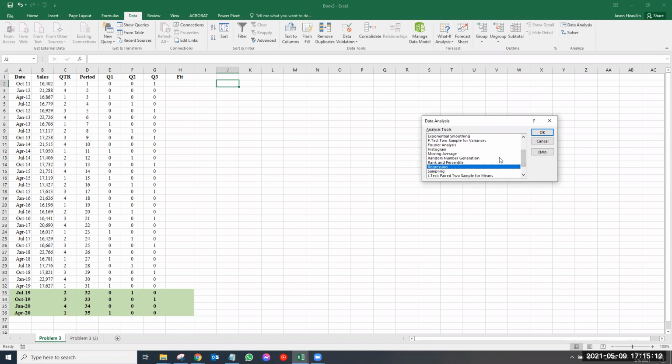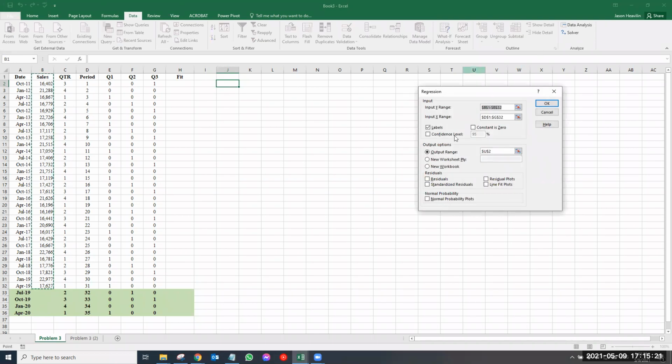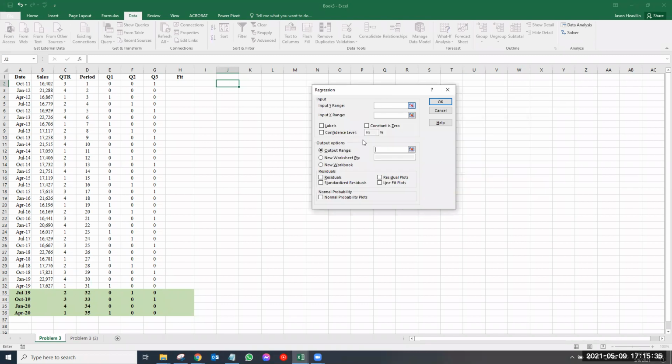and here we're looking for regression. Just scroll down, it's in alphabetical order. Select regression, and it's going to give you some options. Now, I have worked with this before, so let me go ahead and put it the way it's going to look when you do it. When you first open it, it's going to show some blank fields and some options. Let's go here first and click labels, because we're going to use the labels, the headings that we see here.